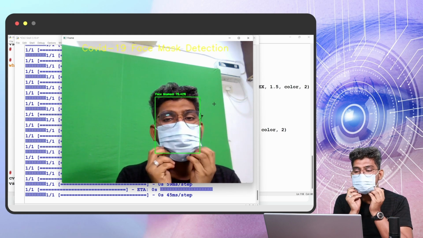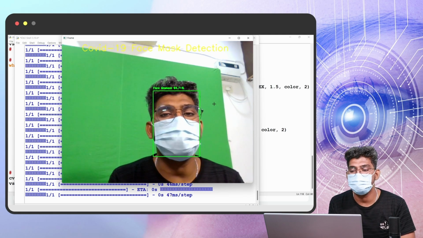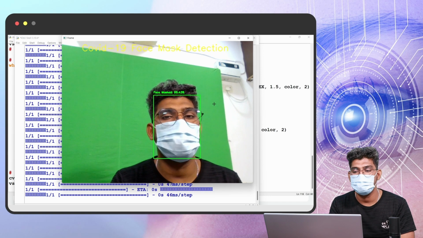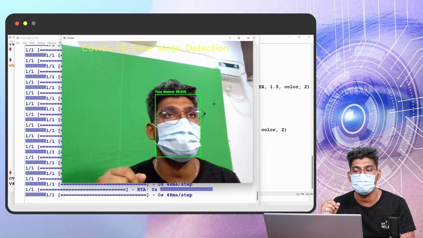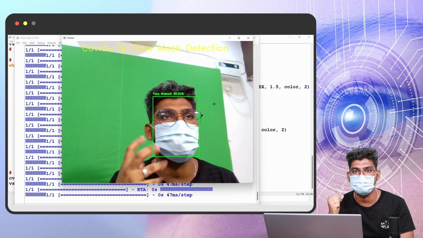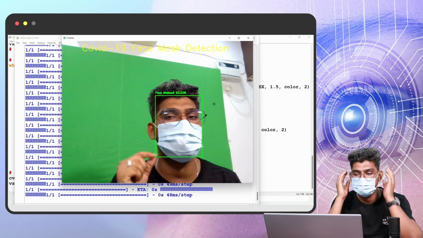Yeah. You can see here the face mask is detected right now. It is nearly 95 to 96%. That is the probability value, the probabilistic value of the face mask. Okay. It will be displayed like this.